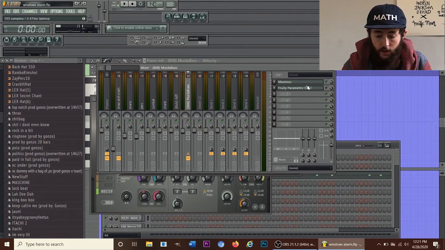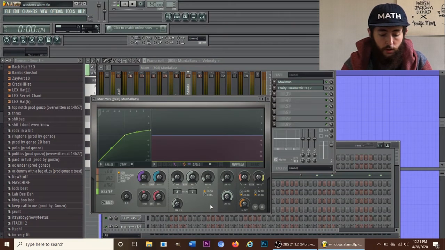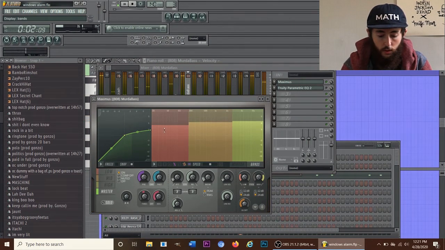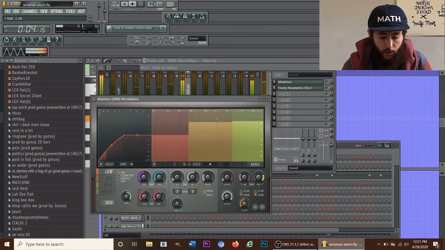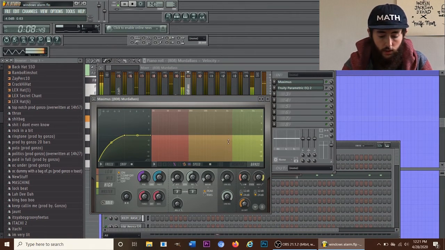Now make sure that you do Maximus first. I'll show you why doing Maximus first is important in a second, but first let's get started. So I'm going to real quick solo my bass so you can hear just the bass. Real quick, reset it to default settings. What this does is show you a map of all the possible frequency bands that your DAW or whatever other program you're using is capable of producing.